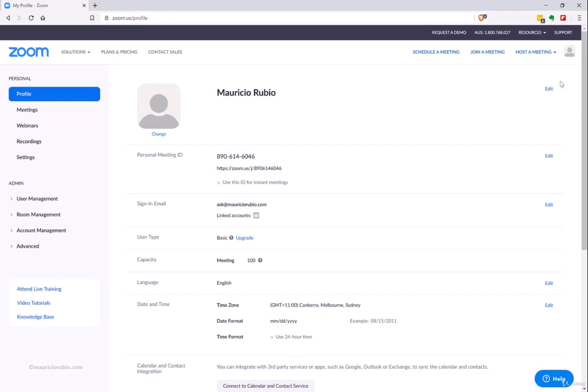And again, if you were going to sign out, you can just click on your avatar and then sign out. Remember that it shows you your name, your email address, and the type of plan or type of subscription that you have. In this case, I'm on the basic one, so I'm using a free version.